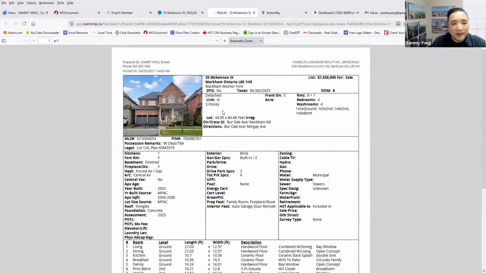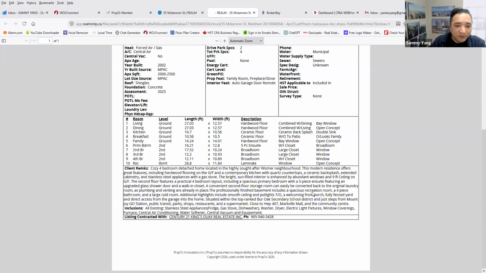So when they see the property, they can make notes. They like the property's kitchen, bedroom, or backyard. Just give it to them and ask them to please feel free to make notes on what they like and what they don't like. So that's one for the client full.